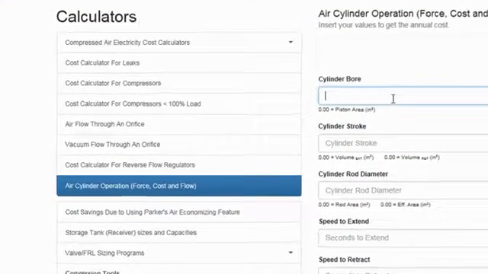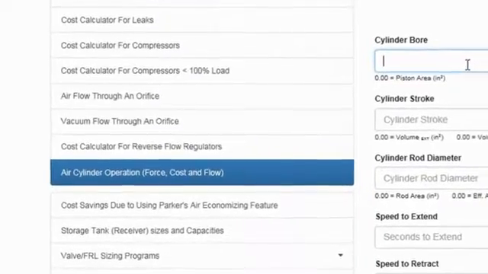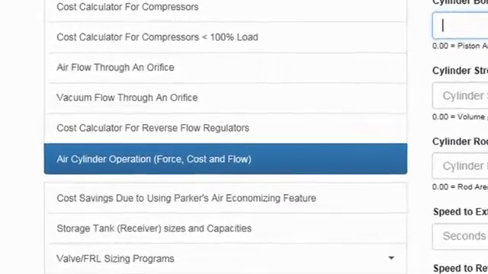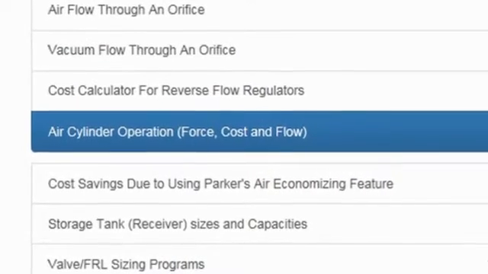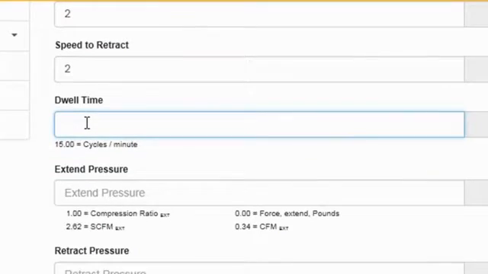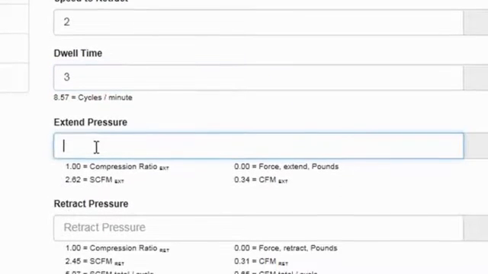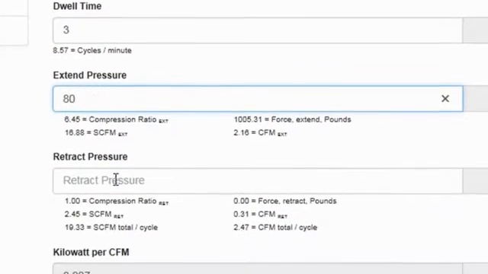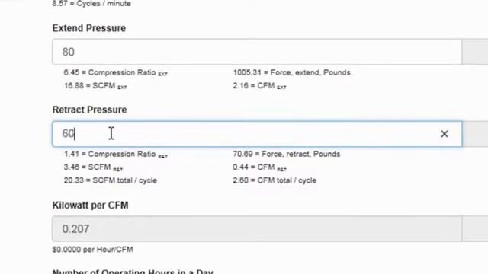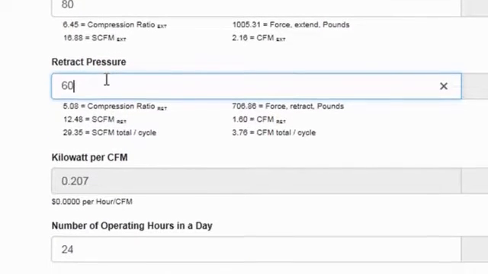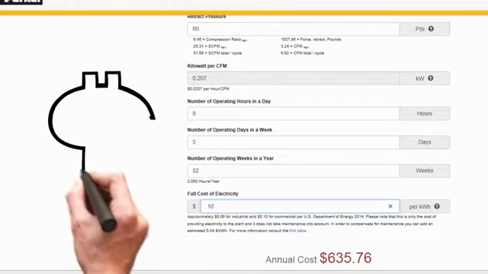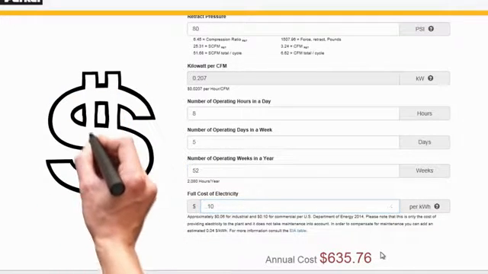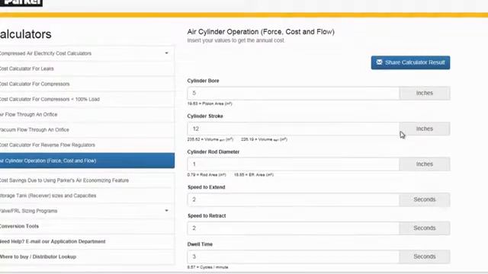Let's look at an example of how impactful the air cylinder operation, force, cost, and flow calculator can be. You simply put in your customer parameters. By using this interactive tool, you can see how the application output information changes. This allows the user to adjust the input data on the fly to arrive at the correct output parameters. In this example, once the information is complete, the calculator provides the annual cost along with other relevant application details.